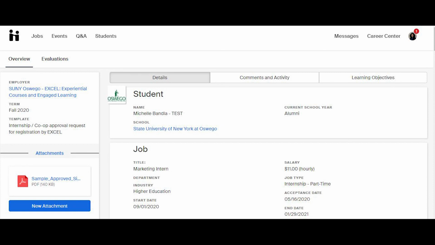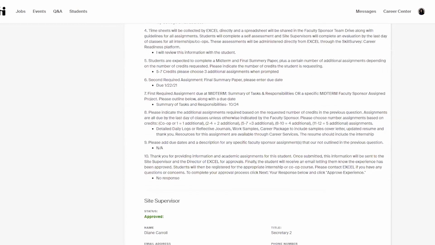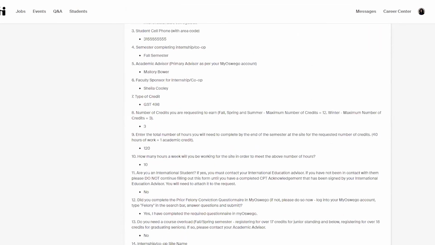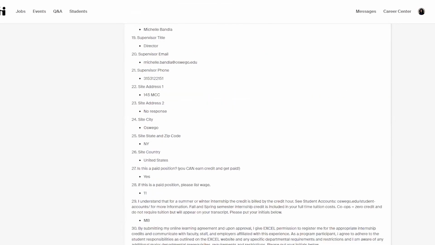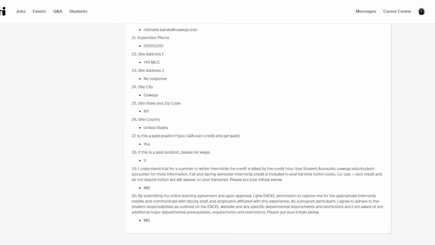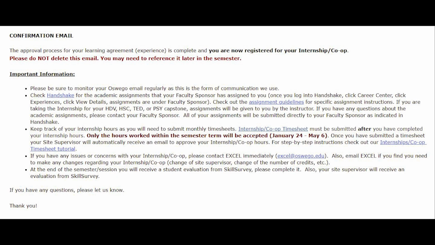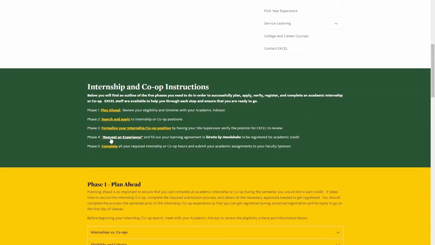If there are any issues and one of your approvers declines the position, you will receive an email. You may need to go back in and update information. Once the information has been updated, or if you need assistance, you should contact Excel and we will restart the approval process. Once the approval process is complete and you have been registered, you will receive a confirmation email from Excel, which finalizes the process.